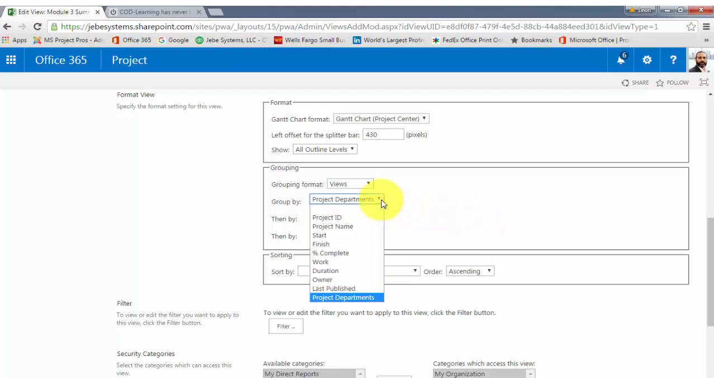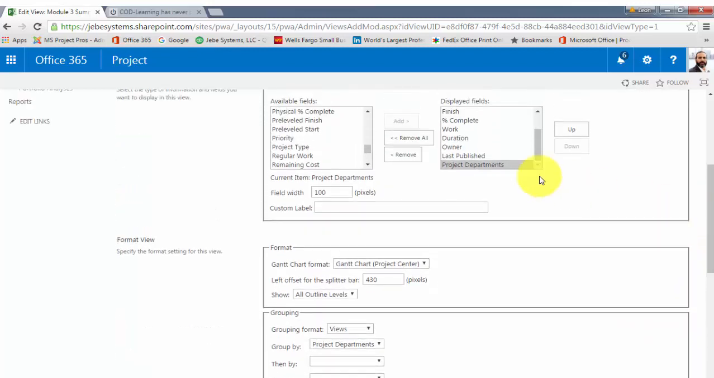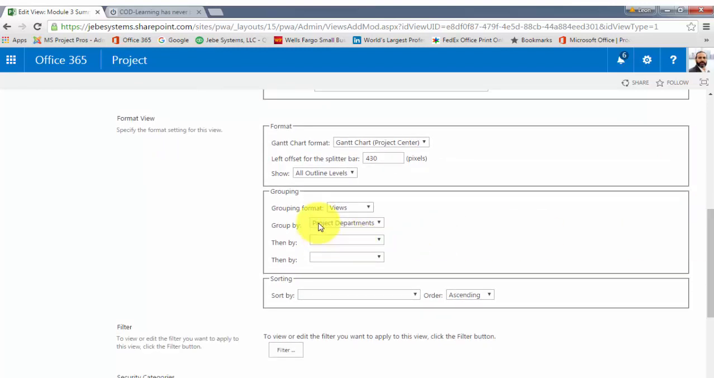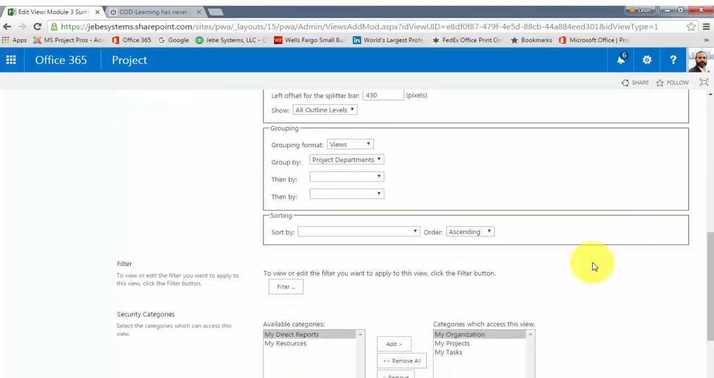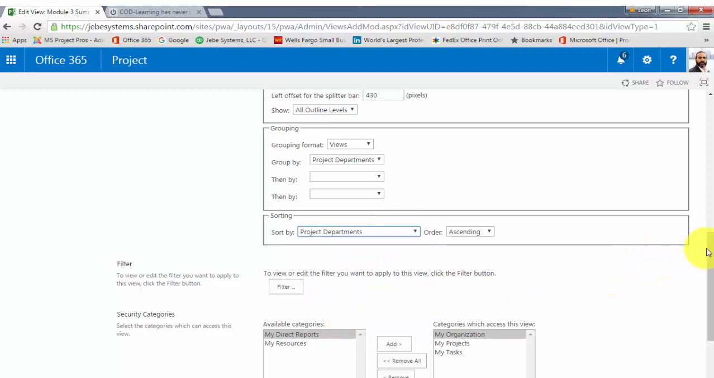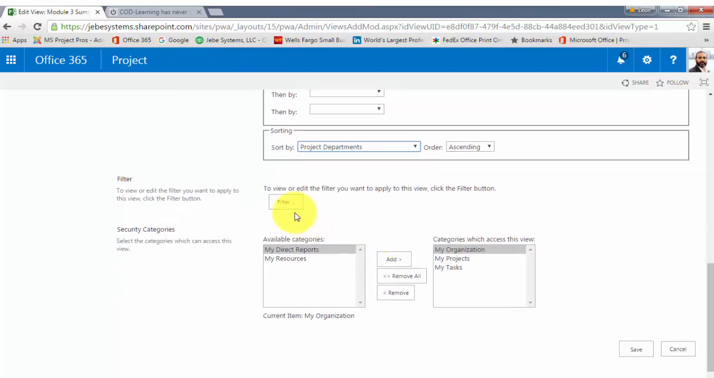Also, if you're grouping by a particular field, you typically will want to leave it as the last field in the list because it's going to push it to the far left-hand side of your screen. And you'll notice that you can continue to group it even further. You'll also notice as I scroll down the ability to sort it. So I could group it by project departments, and then I could also sort it by that. Then as I continue to scroll down, you'll notice that there is a filter option. So if I wanted to filter by a particular department, maybe IT or human resources, I could do that here.